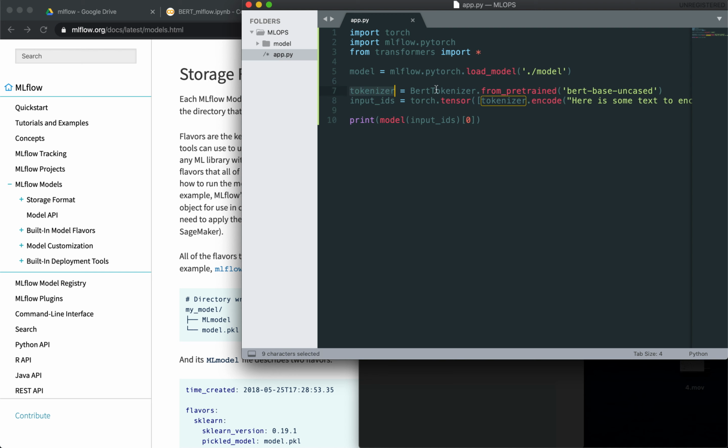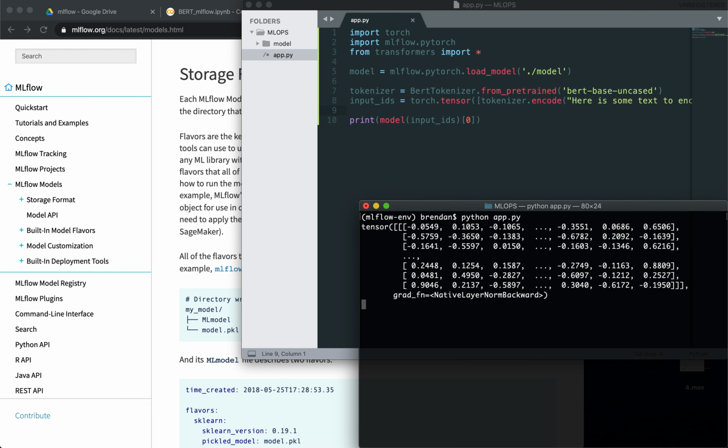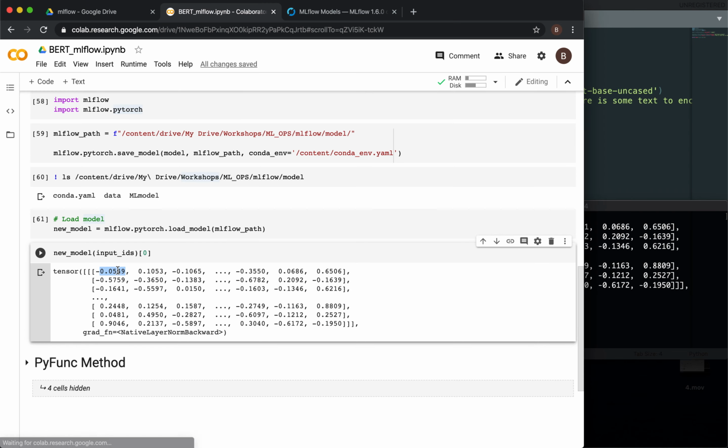Here again, before we can send text into our language model, we have to tokenize it first and convert it to torch tensors. So here we are, tokenizer again, getting our input IDs, and let's go ahead and give this a run. All right, here we can see the output from the language model, negative 0.0549, and if we go back here, we can see we had the same exact output in our training environment.